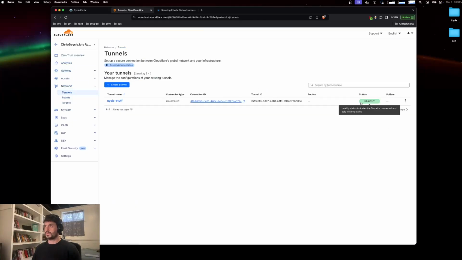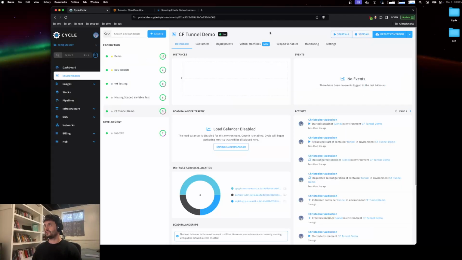And we're healthy. Great. So it's connected. There's just a few more pieces that we need to enable here, and we will be good to go. So one thing that's really neat is we want to use the load balancer that's in this environment to load balance traffic incoming to this tunnel in our environment.